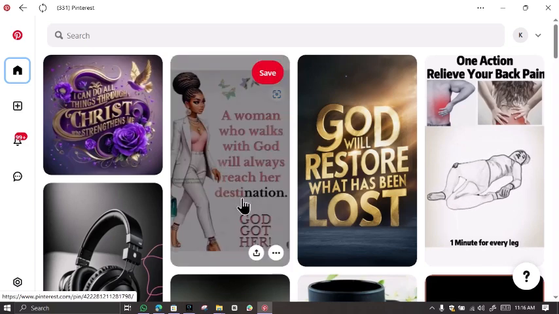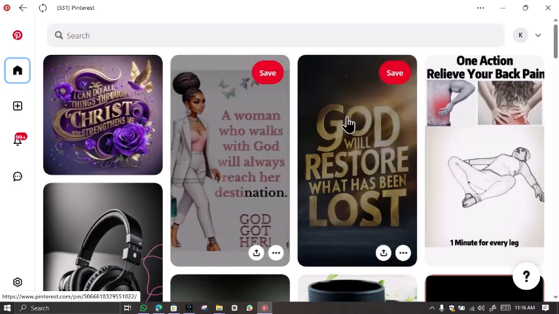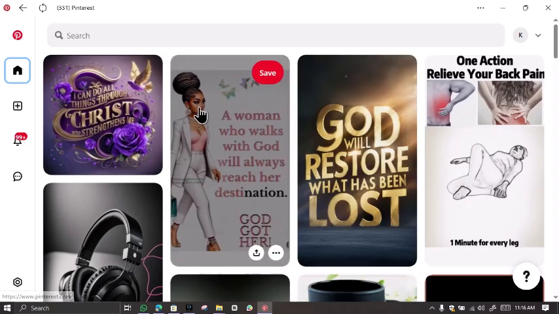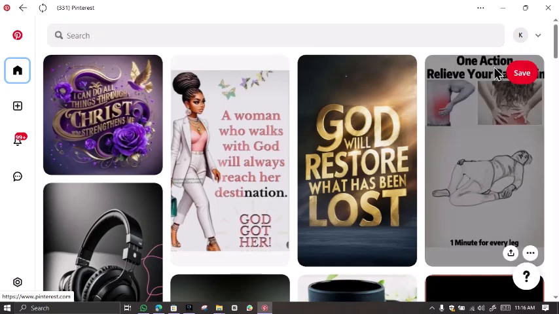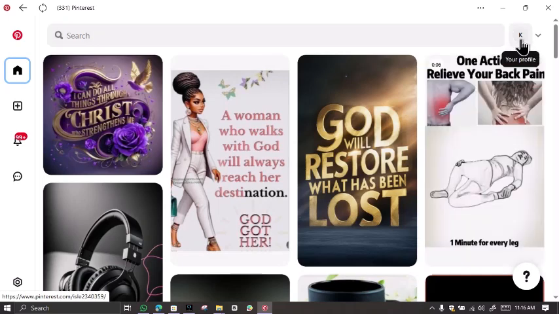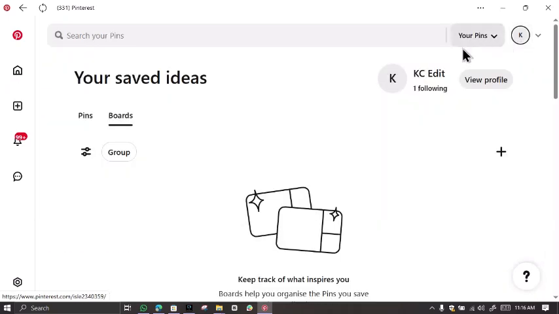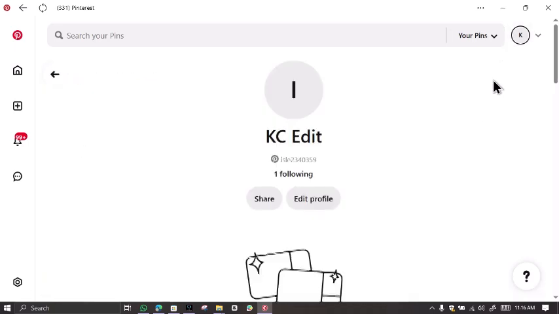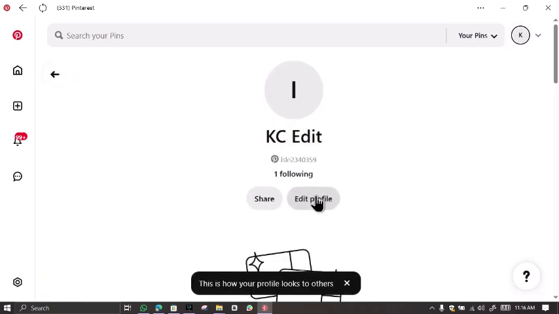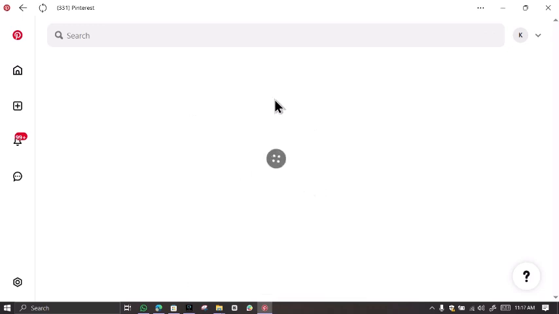Now, once you learn how to edit your profile on Pinterest, let's get going. The first thing you do is from your home menu, after signing in with your credentials, you click on your profile at the top right corner and then you can see your profile, then click on view profile and then click on edit profile for you to check through.